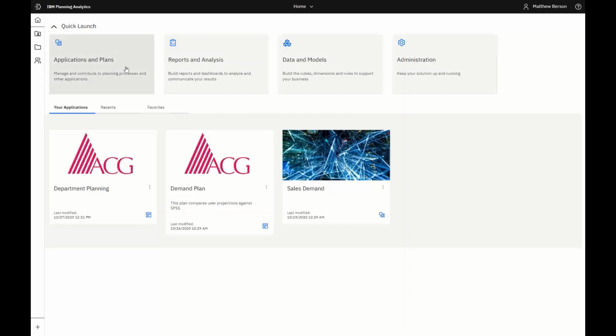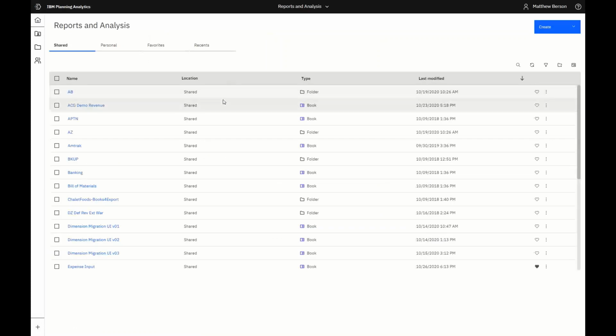So the first thing you'll see when you come in is this quick launch bar, and we'll just take a quick second to go through each of these. Applications and plans, we're going to dive into a bit more, but this is where you can see the different applications and plans that you have access to. I'm in as an administrator, so I'm going to see access to everything. Reports and analysis is sort of our traditional view of Workspace, where we can see those shared and personal folders and all the different workspace assets that you have access to.